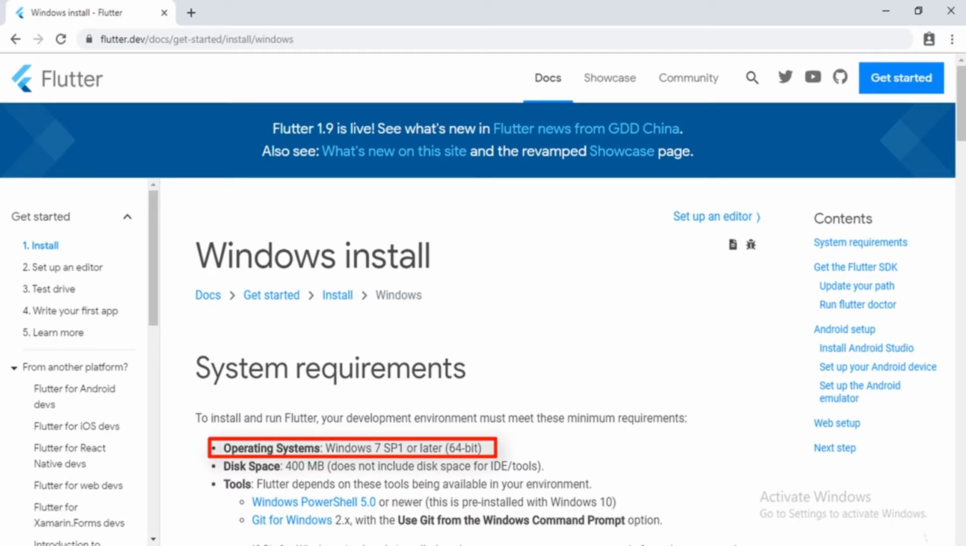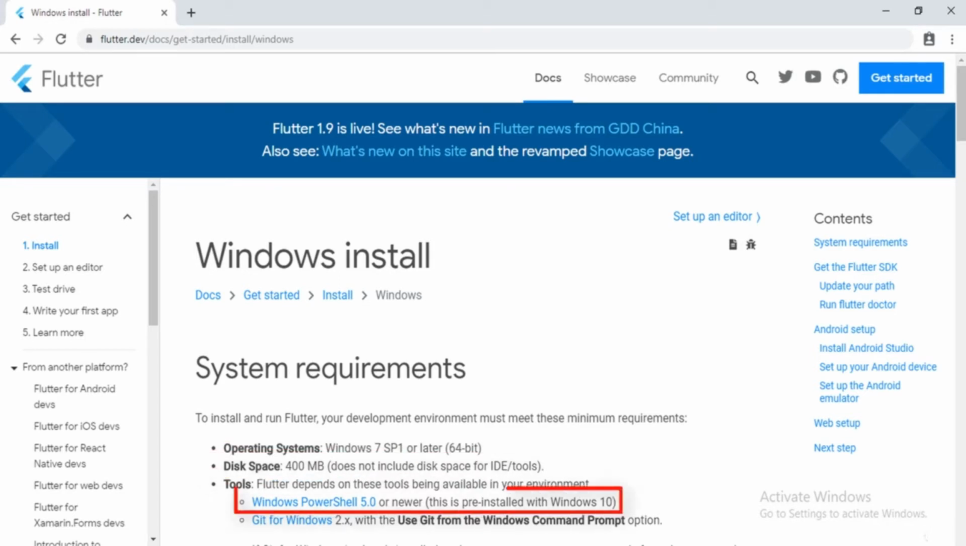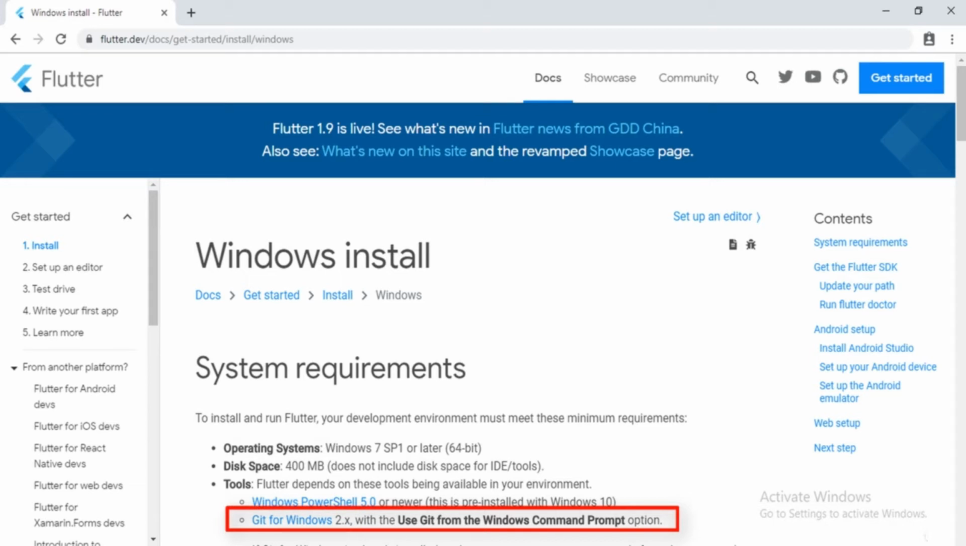and 64-bit. Your disk space should be at least 400 MB. Windows PowerShell version will be 5.0 or newer, and Git 2.0 or later should be installed on your machine. So make sure all the requirements are fulfilled. Now let's download the Flutter SDK.